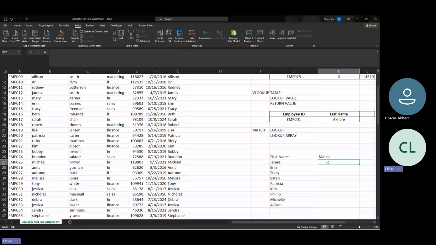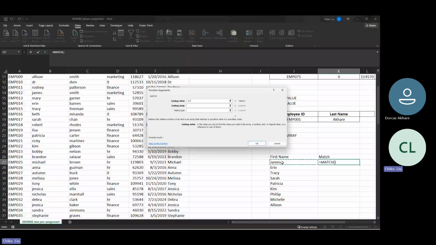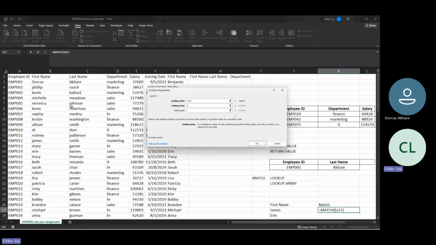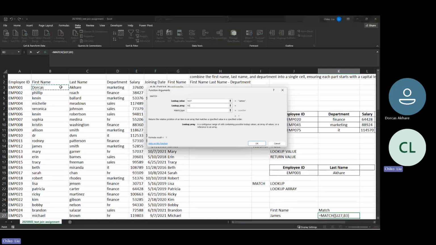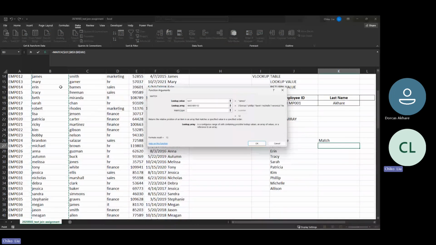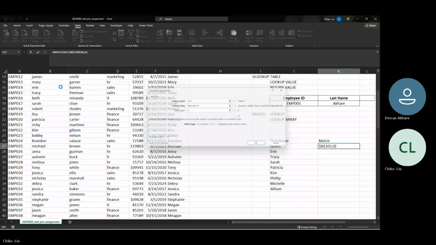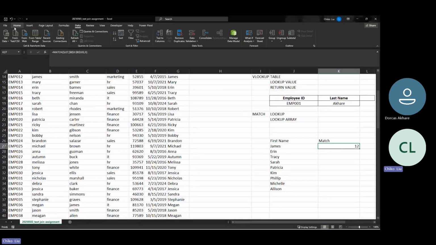So I'm just going to apply my MATCH by going to Insert. I'll click on MATCH. It has a lookup value, a lookup array, and a match type. I'll click OK. My lookup value is James. Where am I looking for my James? In the first name column of this particular table, so I'm going to highlight everything, B3 to B102, put a $ sign, and the match type is 0. So you can see I've gotten a match, a number.